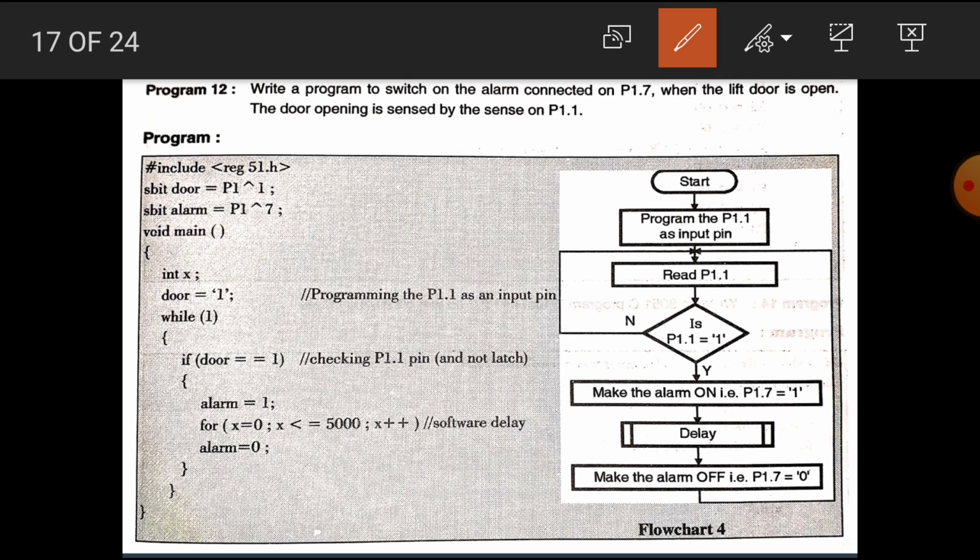Let's see the next program. Write a program to switch on the alarm connected on P1.7 when the lift door is open. The door opening is sensed by the sensor on P1.1. That means here a lift is shown, and if the lift door is open, then the alarm connected with the P1.7 pin should sound. Okay, let's see the flowchart first.